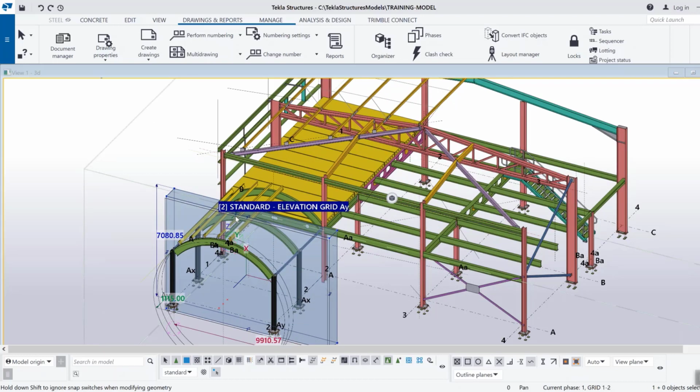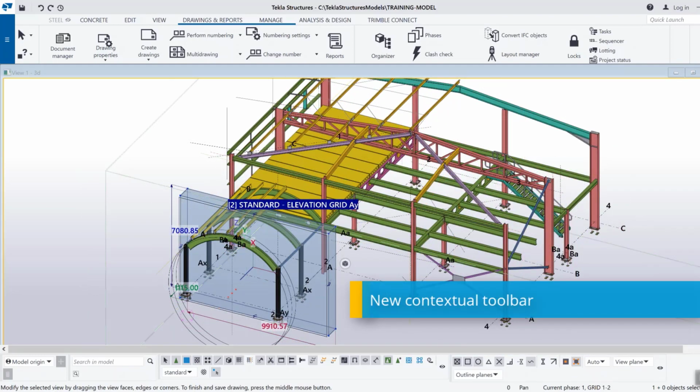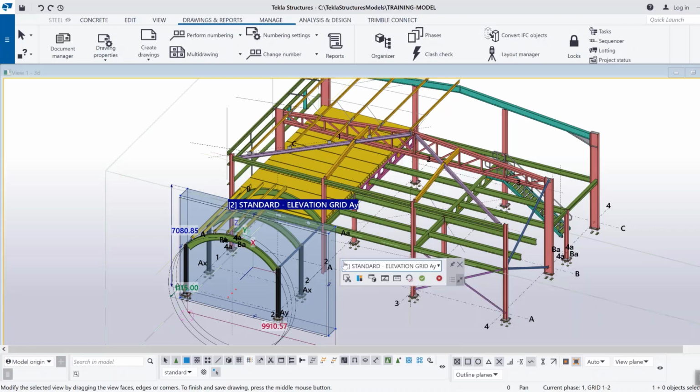What we can also see is these arrows, which indicate the direction that the view was cut. The direction of the selected drawing view is shown on the 4 edges of the view plane. A new feature that has been added is this new contextual toolbar that shows up. So let's go ahead and see some of the settings that are available here.